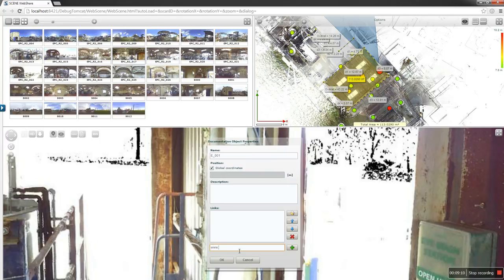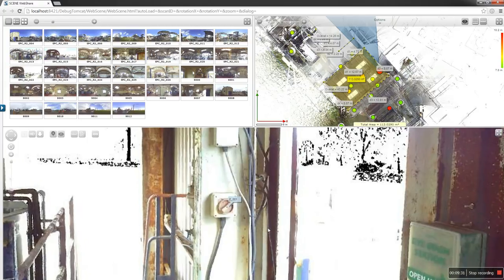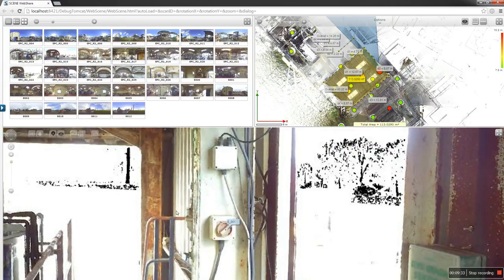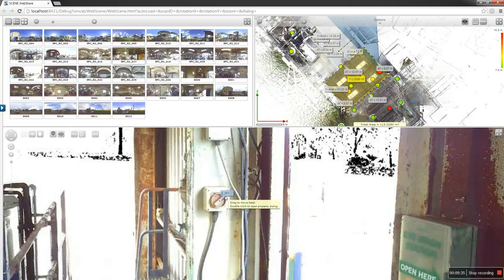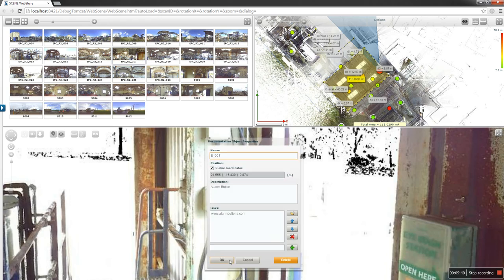Imagine that being your asset management system that you're already using. Add a website. Obviously you'd have all the alarm buttons .com. Add that. Description: alarm button. There we go. There's a bit of a delay when it does it, but it's done now, so we've attached it. Again, double click on it, and you can bring this up.